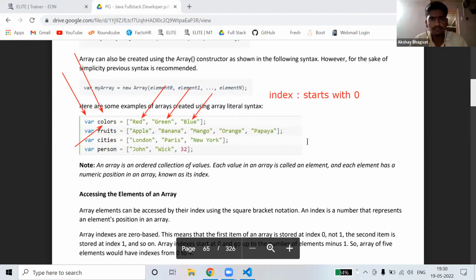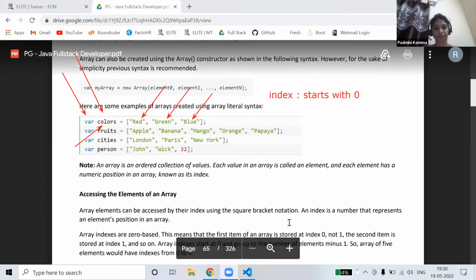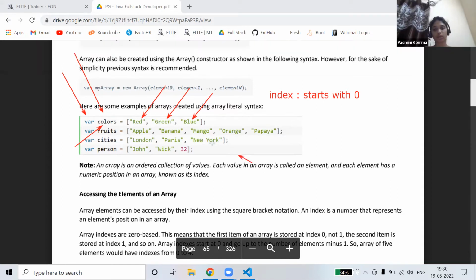Now in the second array, if I come to fruits, what is the index of mango? Can anyone tell me? If you observe here, the index of mango is of course 2. Why? Because this is the third element of my array called fruits, and it will acquire 0, 1, 2. That means 2 is the index in this array. Okay, now these are indexes of a particular array.